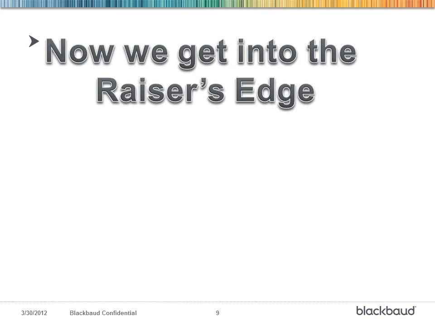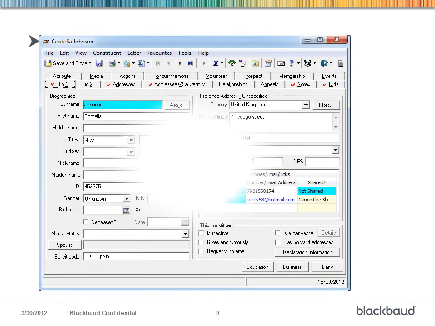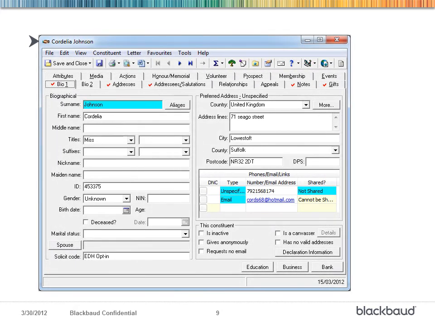Now let's get into the Razor's Edge. We're now going to have a look at what the system looks like once it's imported. So this is a record that's been imported. We have name, we have address information, we have email. Also within here are things like addresses. Address salutations we brought in using a default set.